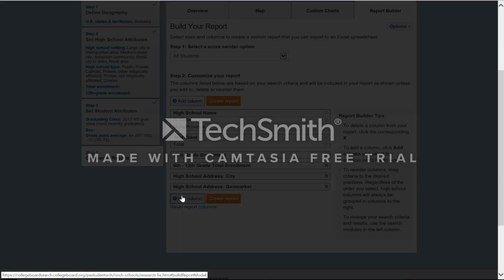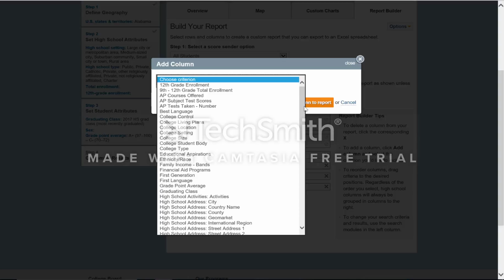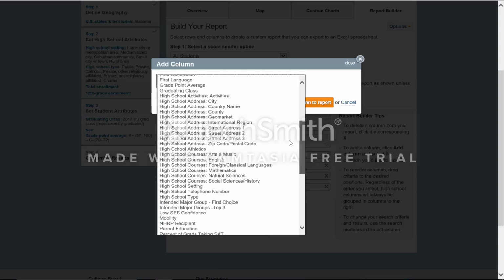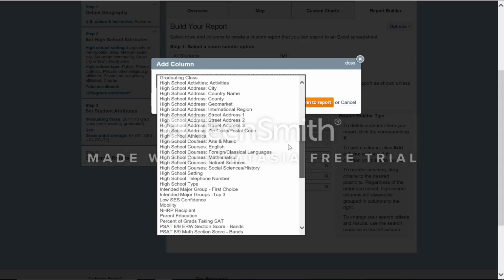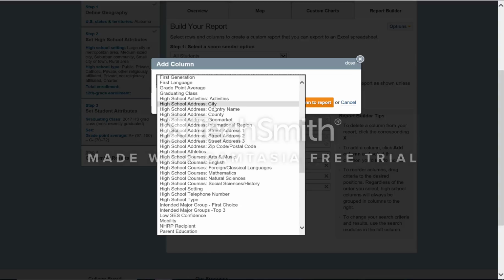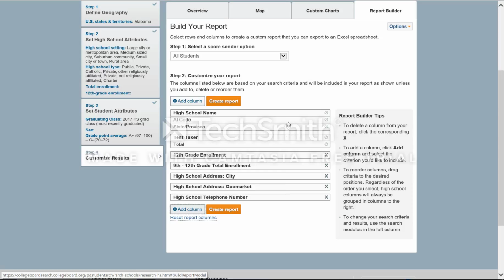Then maybe one more column. What if I want to contact them while I'm on my way? Just as a reminder, to have any kind of information. Let's see, high school telephone number. There we go. So I'll add that column in. Now, when we pull it up, we'll have all this information and this new information we added. At that point, I will click Create Report.